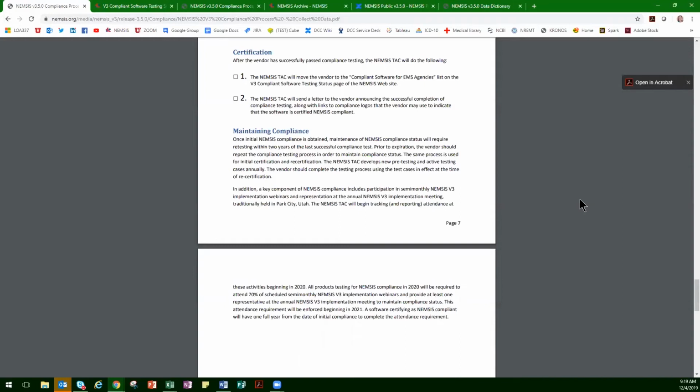Additionally, there is a new participation requirement for vendors. And that requirement is that you participate in the NEMSIS v3 implementation calls, the call that we're on right now, throughout the year, and send at least one representative to the annual NEMSIS v3 implementation meeting, the one that's been typically held in Park City, Utah every summer or fall. That participation will be noted and logged on the NEMSIS website on the compliance status page, and that logging will begin in 2020.